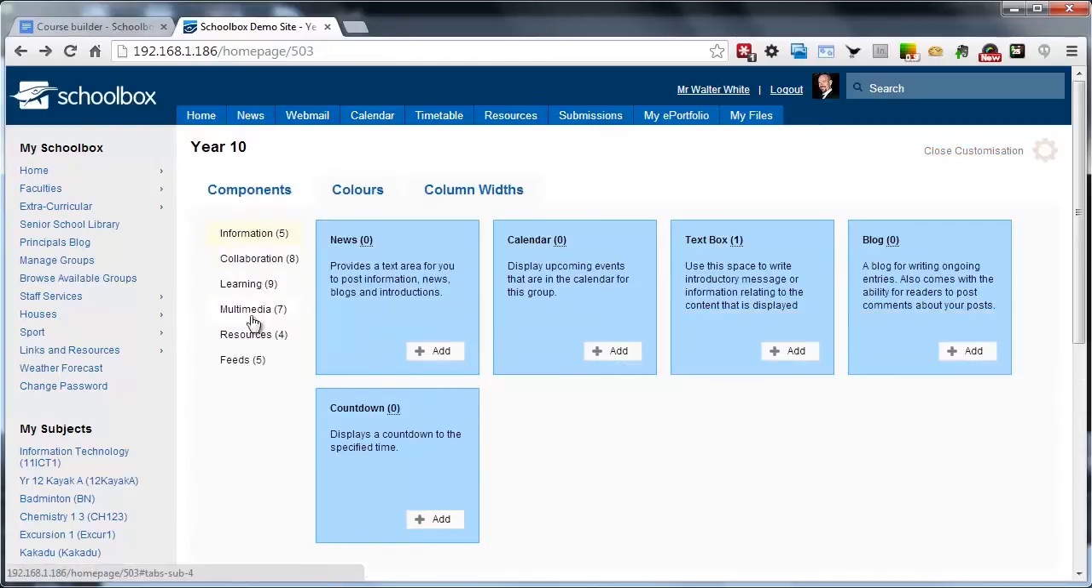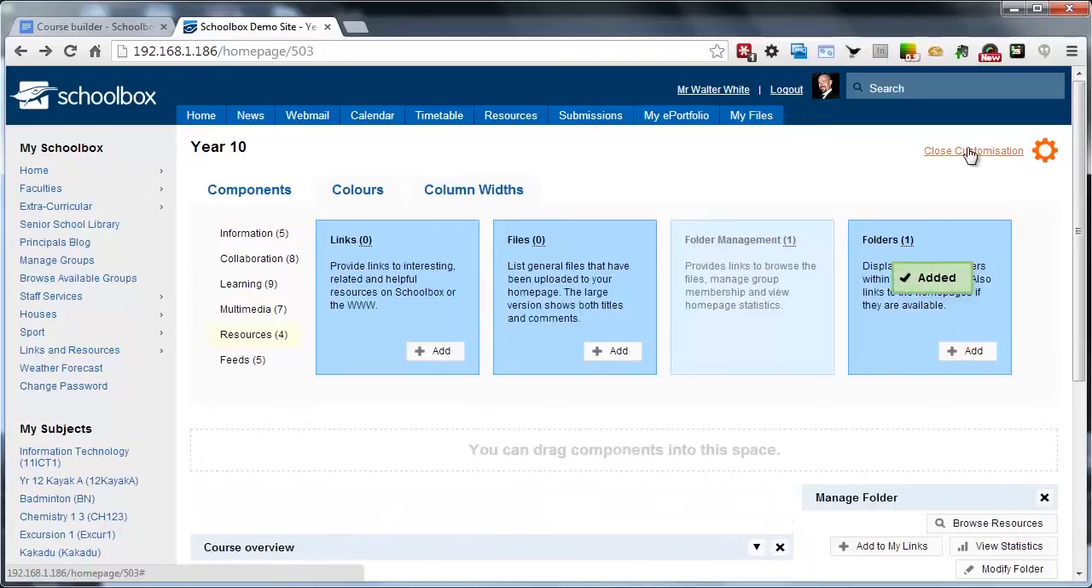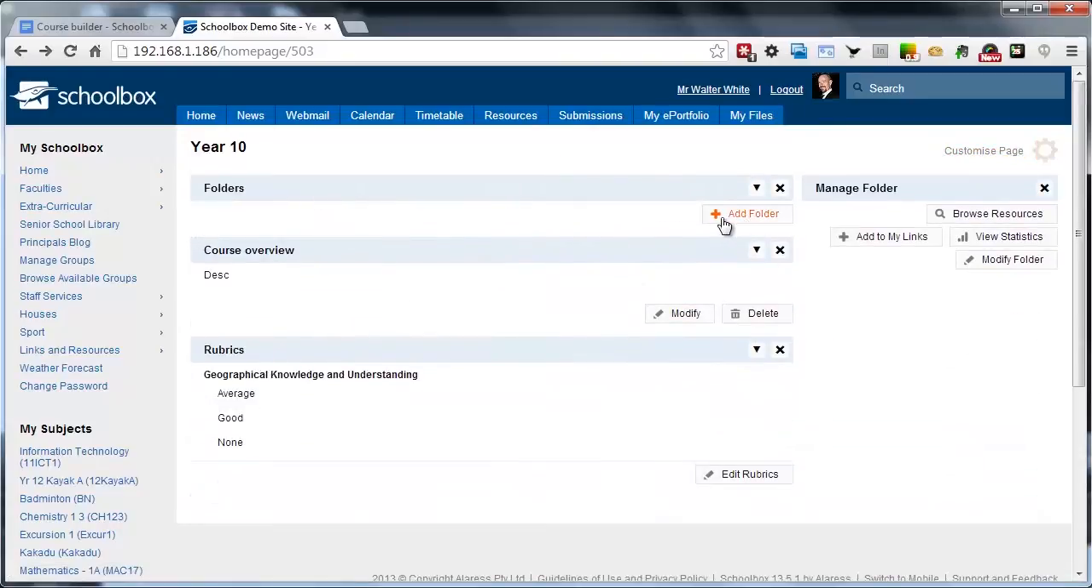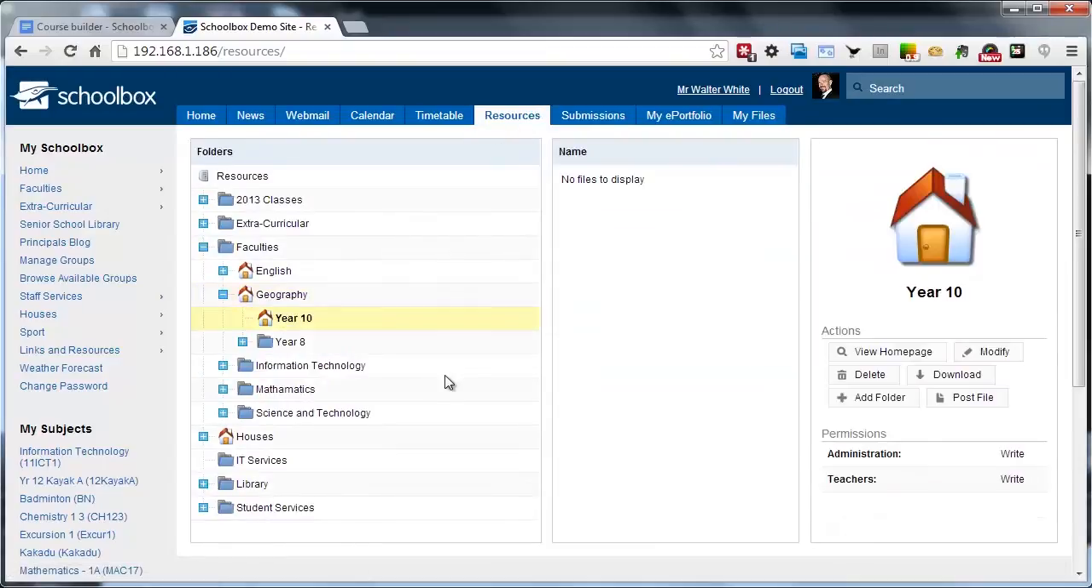Now you may want to also at this point add a folder component and use this component to add the subfolders of the units of work that are going to exist in this course. In this example, I'm just going to navigate back, and you can see that this Year 10 course page is now a home page in our faculty area. Now the next step is going to be to add our actual units of work.